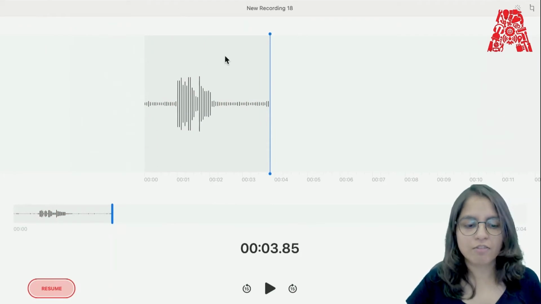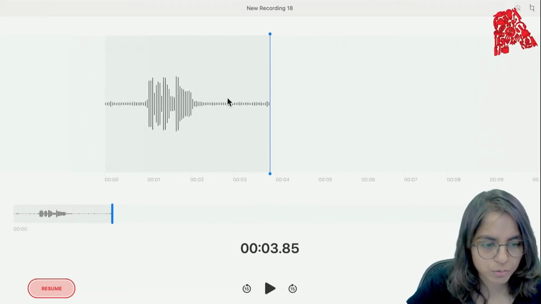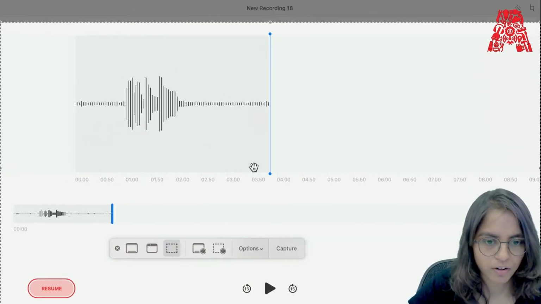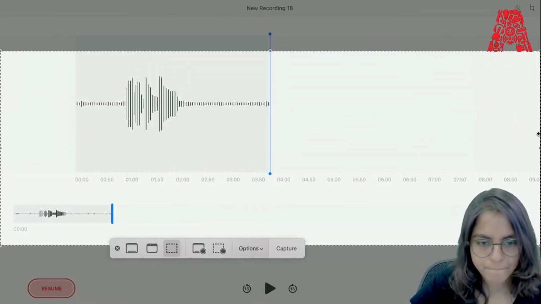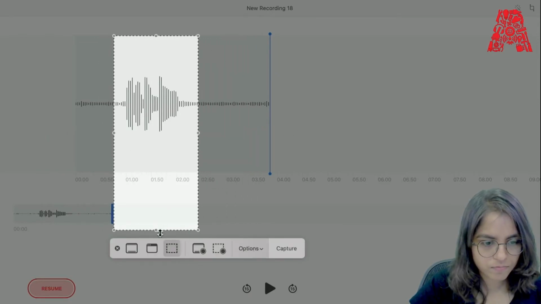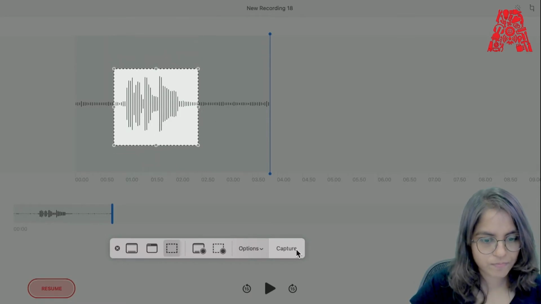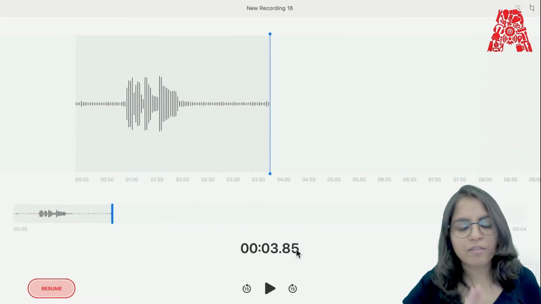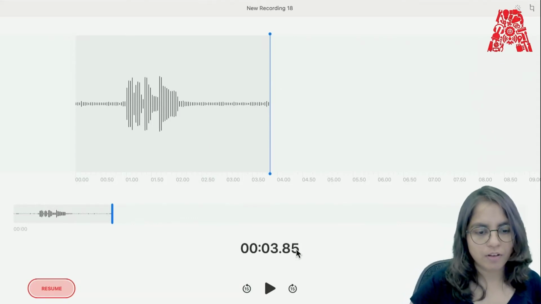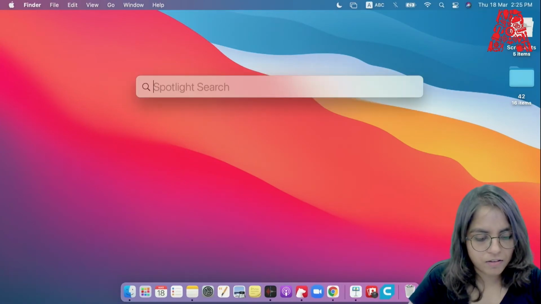So here we have a voice, like a sound wave. We have a sound wave here, and I'm just going to zoom it in a little bit, and then take a screenshot. So we have a screenshot of the voice, which we will make a 3D model with. So I'm going to open the Fusion 360.